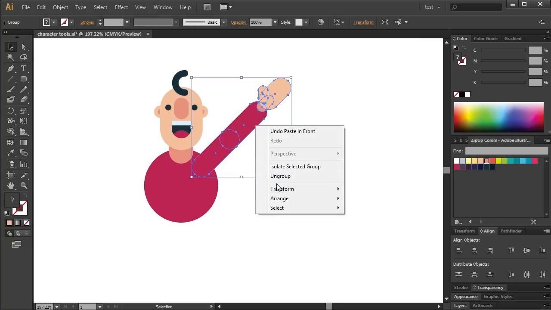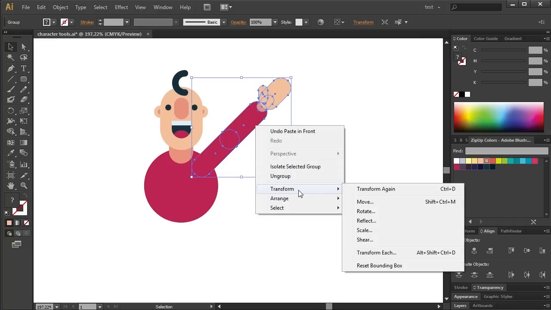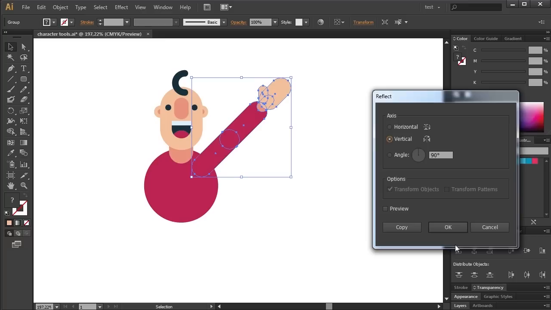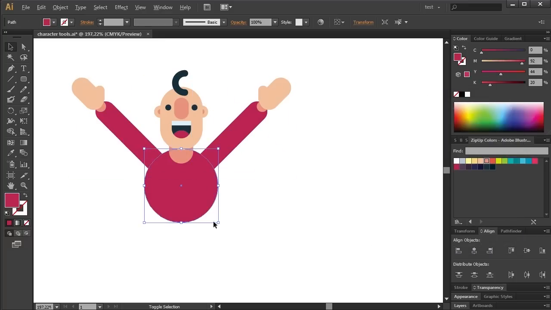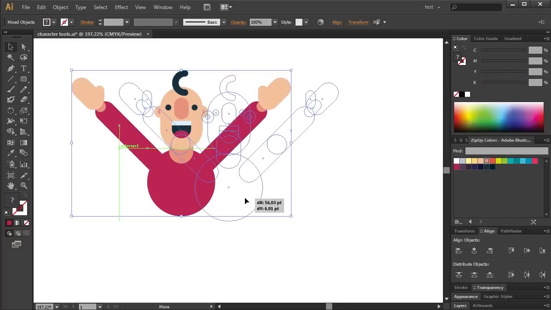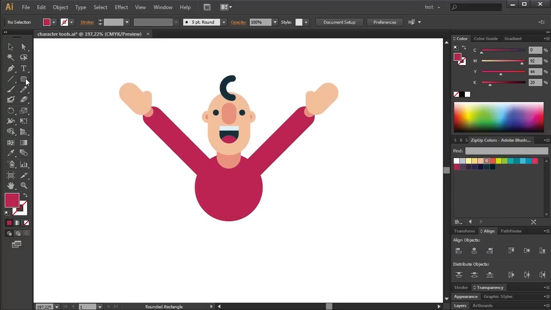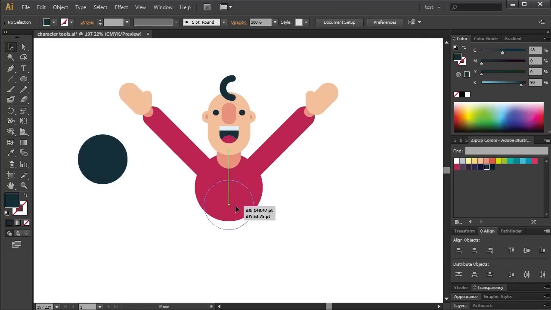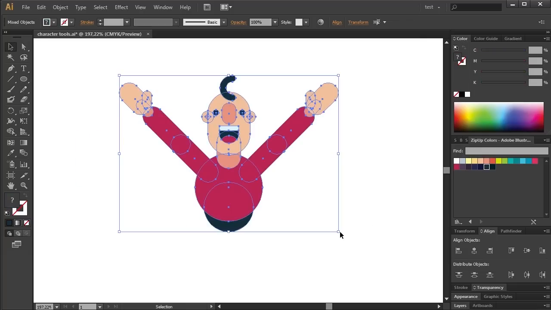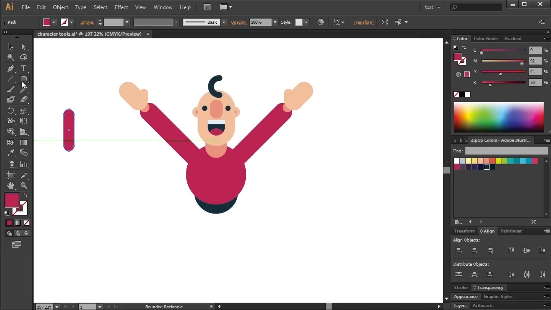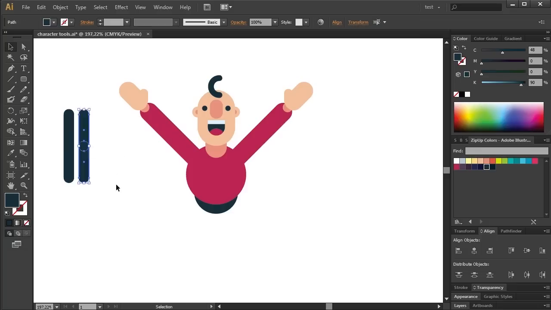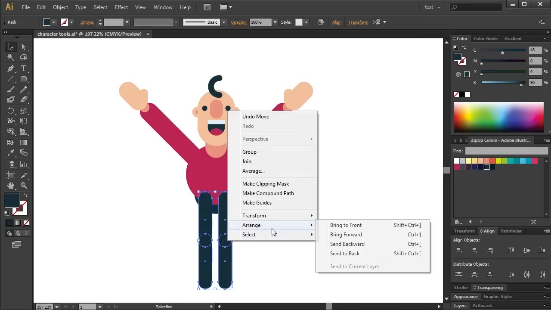Now I will copy the arm, under Transform select Reflect, then I will choose vertical and click OK. Let's do it. And now it's time for legs. I will draw the legs in the same way as the arms. Send to back.